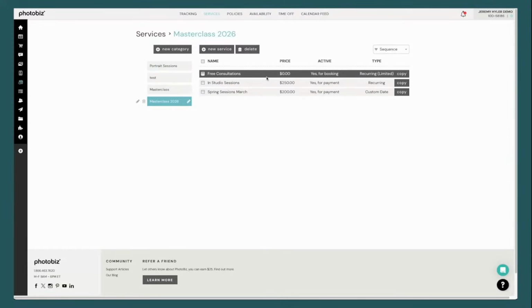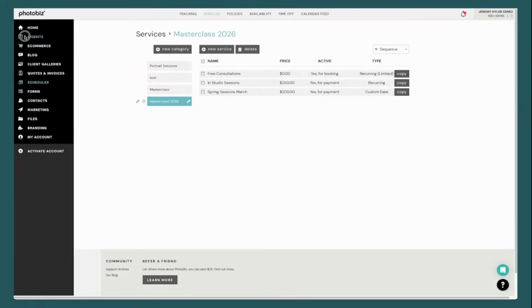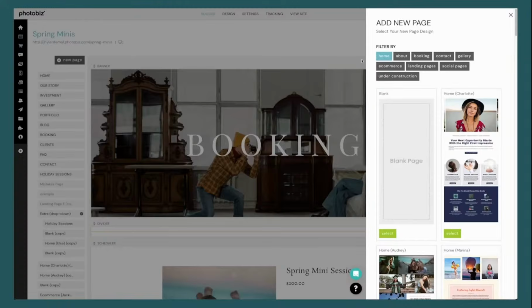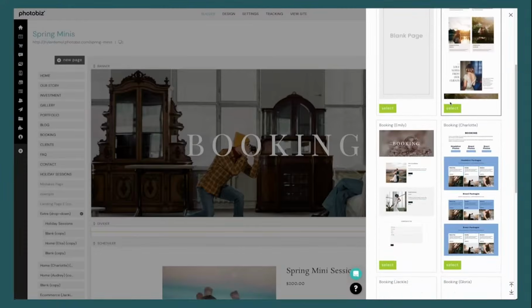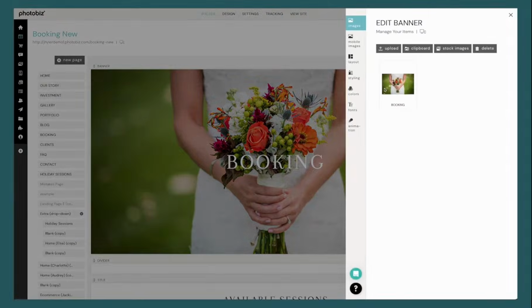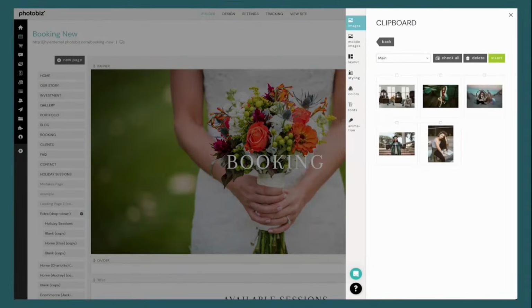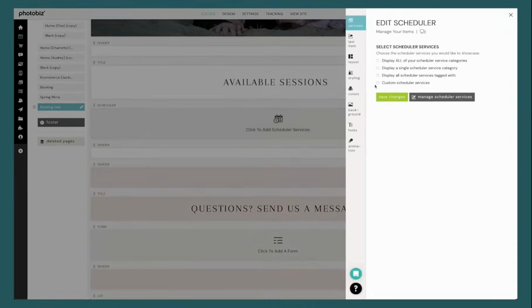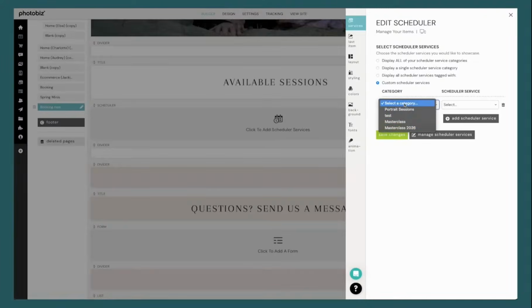Now we have all three services ready. Next, we'll make them visible on the website. We'll go to the website builder and create a new page. We'll choose a booking style page and select a layout that works well as a booking hub. We'll customize the images quickly, and you'll notice the scheduler block is already included. We'll click into the block and switch it to custom scheduler services. From there, we'll select the MasterClass 2026 category and choose Free Consultation, In-Studio Session, and Spring Sessions, March.